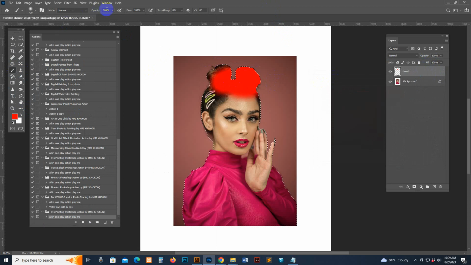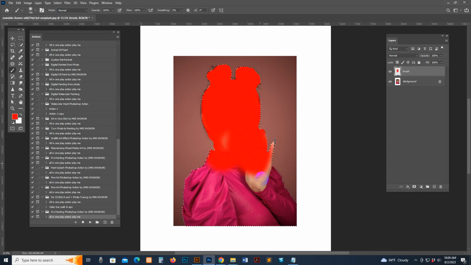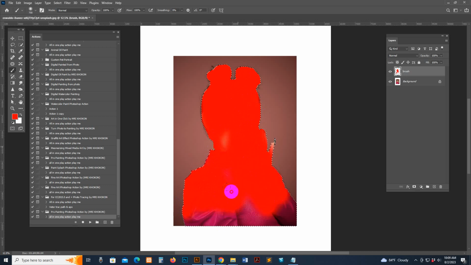Now you can brush. If the opacity is low, you can fill it up to 100% and brush the area you need to focus on. I do not need the overall area, so I like this one. This is the area, and this area now is perfect, I think, and fill up the white space. White means the focus point. Okay, now it's ready to apply.